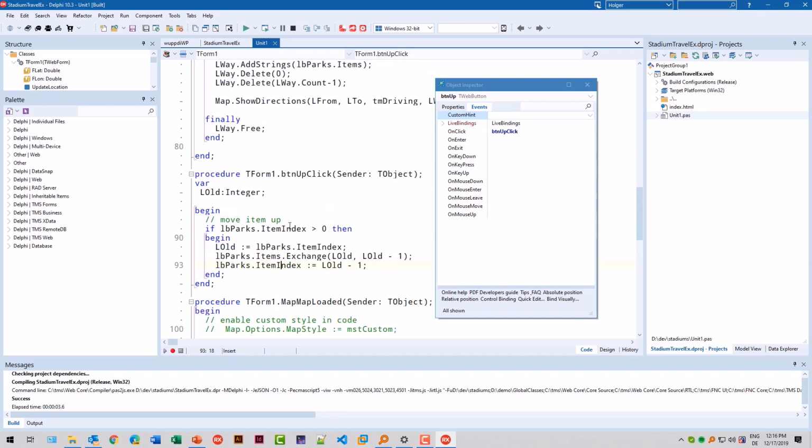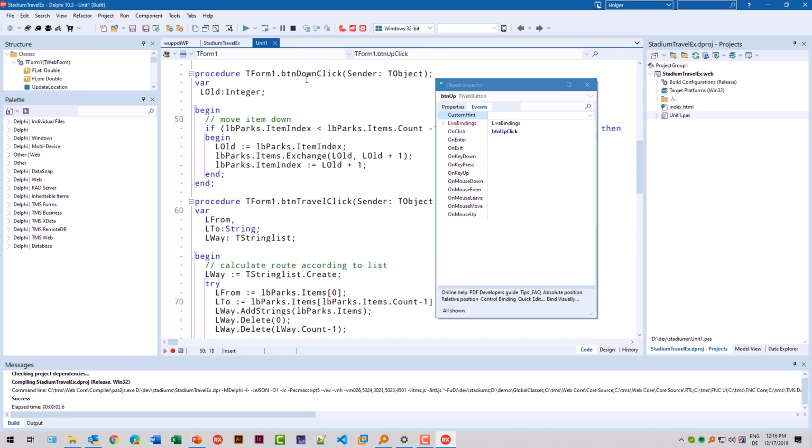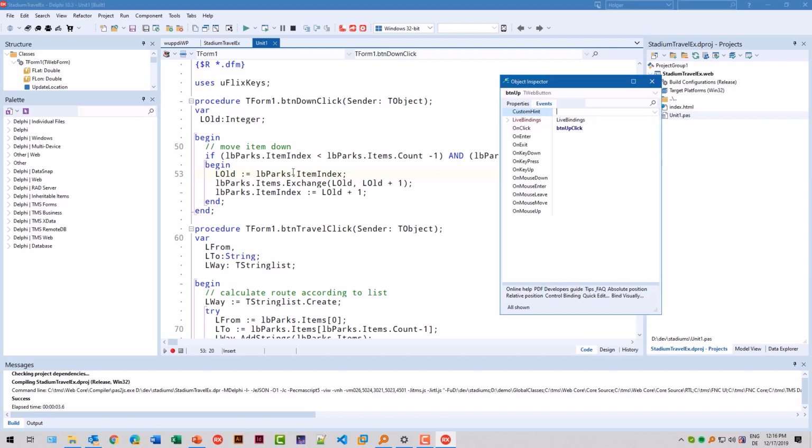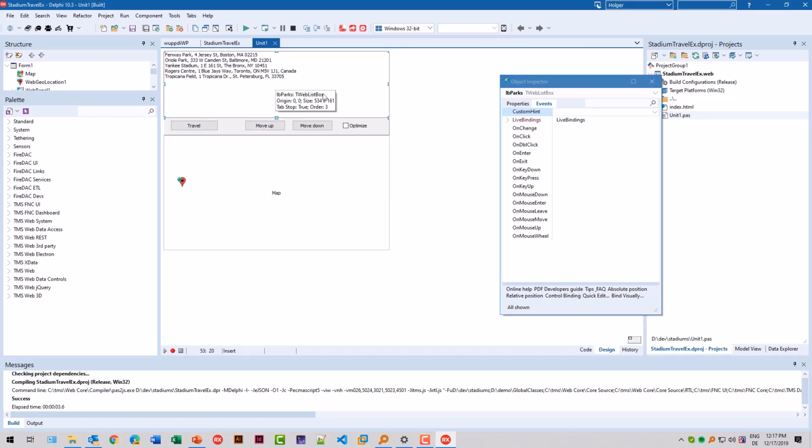The same thing for the button down click event. The same thing, just different ranges we have to check for. So this is all very similar to VCL programming. There is no difference. That's the strong point of TMS WEB Core. You don't have to think in a different language. You don't have to think in a different framework with different classes. It very much looks like the VCL, considering that you have a web list box, but it works just like the VCL list box. The same goes for the buttons and the events associated with that.